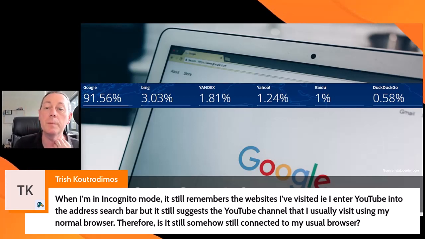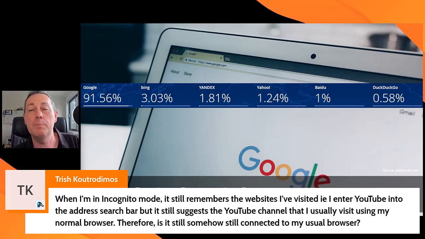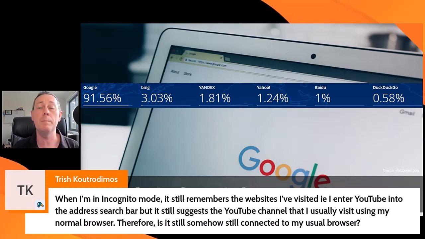It still remembers some stuff. Yep, Trish, it does. Incognito mode is the best that you can get to a generalized browsing history. But yeah, Google does remember some things. It shouldn't remember too much of your history. But Google is changing that all the time, the way that incognito works. So it's not a completely depersonalized search, but it's the best that you can get.